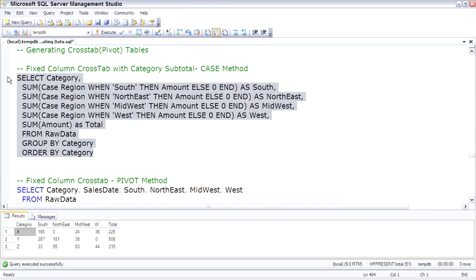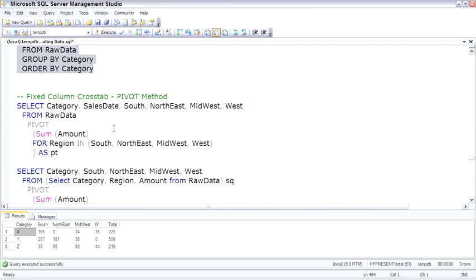SQL Server 2005 introduced the pivot command. The pivot command takes place inside of the from clause, and that's important to note. And in the pivot command, inside the parentheses, we identify the formula being used for the cell, and then for region, which identifies the categories to be spread across the different columns. And we actually have to hard code the values for those columns, and then give an alias for that data source of the pivot.